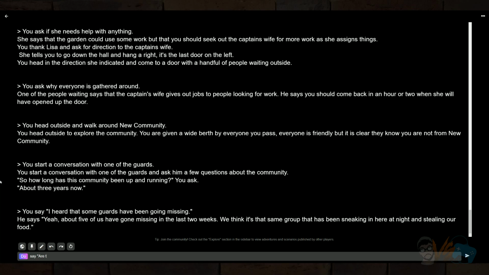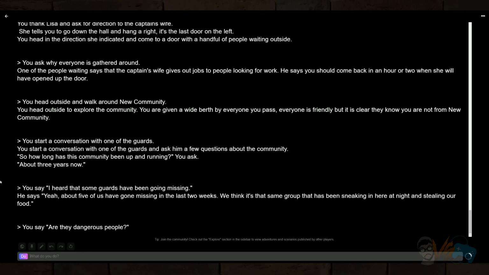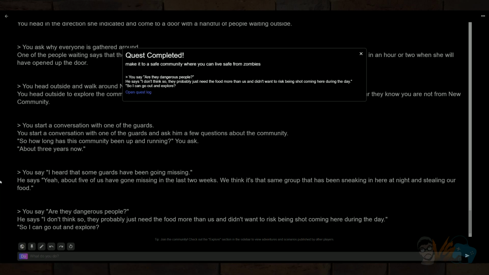Say, are they dangerous people? Are these guys dangerous or do they just want to steal your food? He says, I don't think so. They probably just need the food more than us and didn't want to risk being shot coming here during the day.